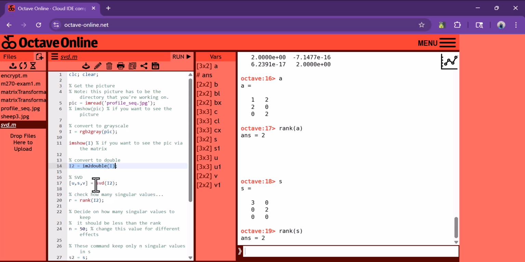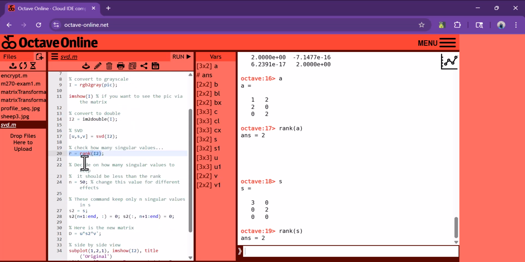Okay, now here's the big command, SVD. So we're going to take the singular value decomposition of that matrix, and then we're going to store it into U and S and V. So we did that in our previous video. And then we're going to take a look at the rank. So the rank of this would be whatever R is. Now, after you know what the rank is, you're not going to use all of it. And this is what's cool about this image processing, is that the rank could be as much as like 500.